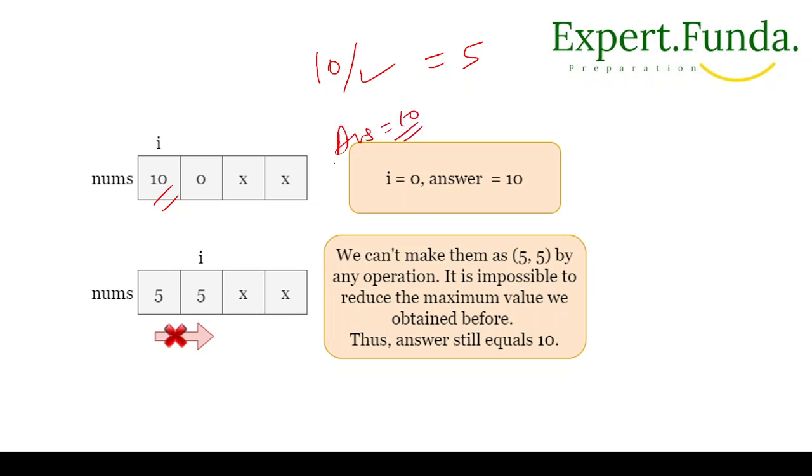But we cannot move from here to here. We cannot take 5 from here and update here. That is not possible, correct? We can't make the 5 by any operation. It is impossible to reduce the maximum value we obtained before, so the answer is still equal to 10.